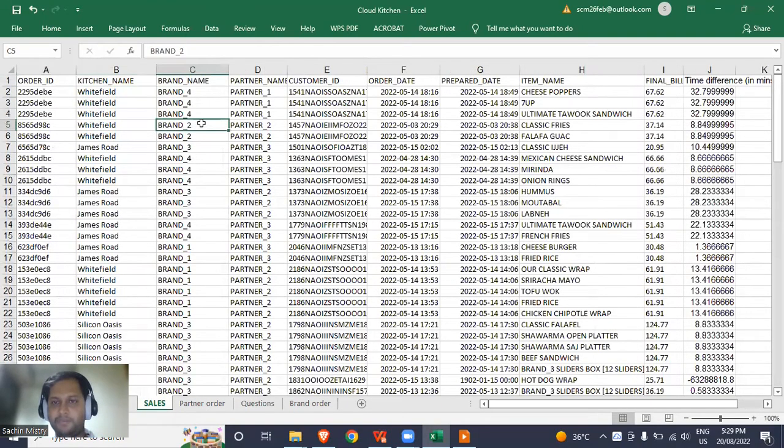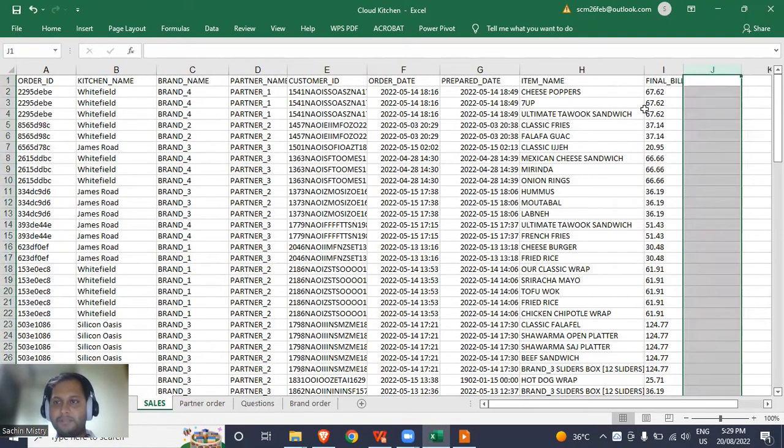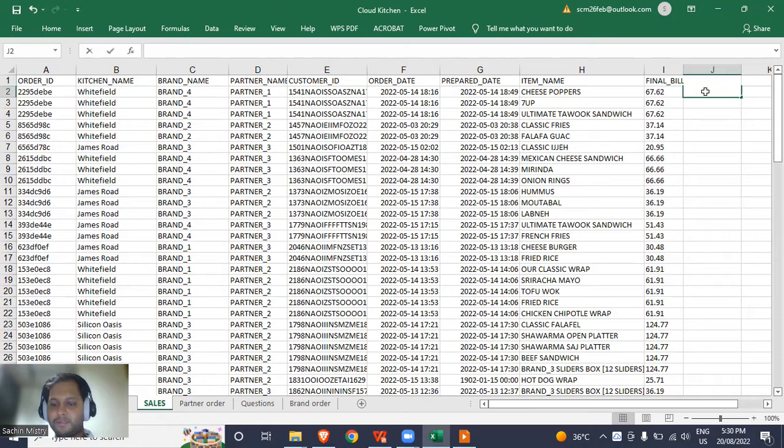Now, whenever I come over here, I calculate the time difference in minutes. Let me quickly explain this part. The first thing is I need to see how much time this particular order is taking. So I'll type equals, click on this prepare date and subtract the order date. When I do this, I get a value of 0.02.